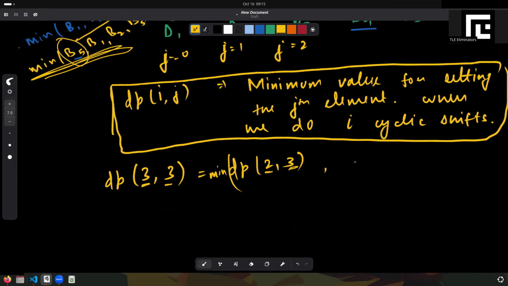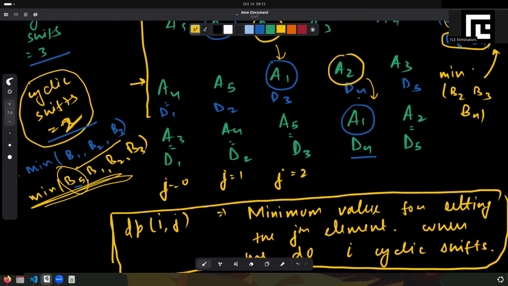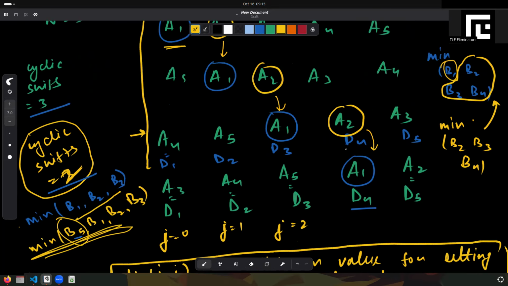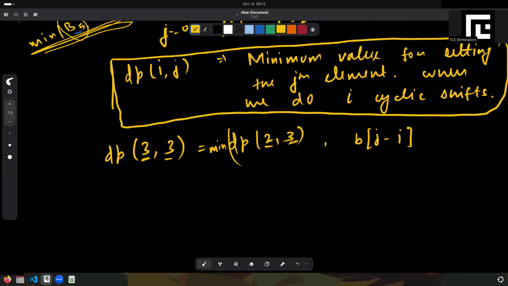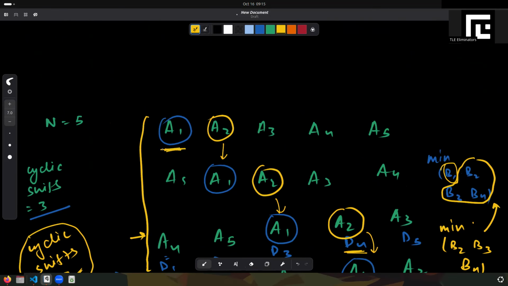Basically B of j minus i. How j minus i? So we are setting the fourth element, right? We are setting the third element, and basically in the first cyclic shift, that is the new additional value that we need to take the minimum of. In the first that we had, this is the additional value that we need to take the minimum of.